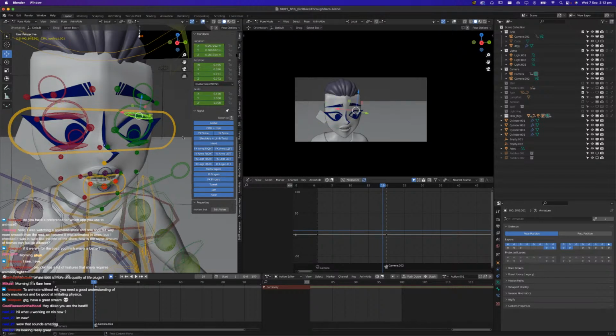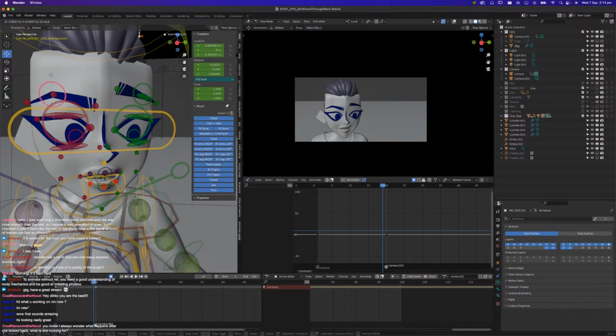Bring down the eyelids a little bit. And then get her to refocus her attention back down to the girl. With a little bit of determination. So bring those eyebrows back down.